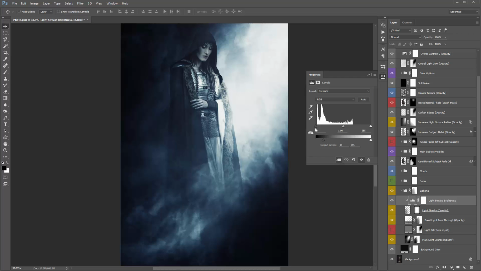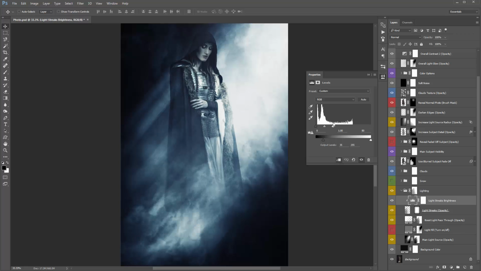Alright, and to play around with the brightness of that, it is this layer just above, light streaks brightness. Double click on that, and again it's a levels adjustment layer, so play around with these handles. If you want to make it darker, drag that into the right. If you want to make the light streaks brighter, drag this one into the left. Okay, so you can see as I really increase that, you can see the light streaks much more there.